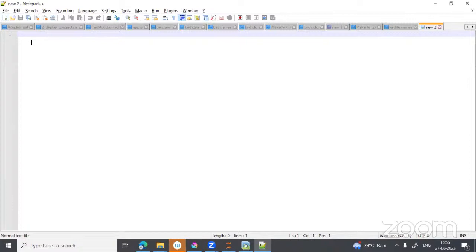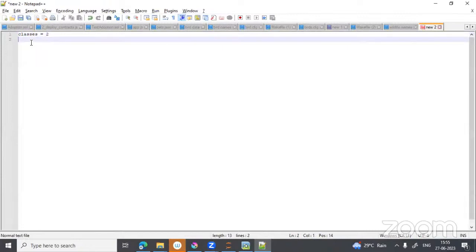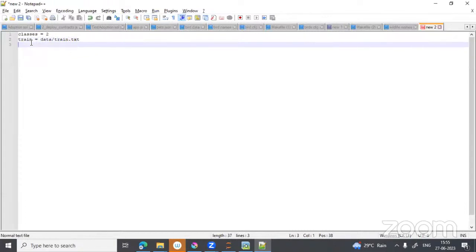Next is the data file which we have to create. It will have the other details. The very first detail is the number of classes. So classes will be 2. Then you have to provide the path of the training data. The training file will be there. We will upload the training file in the data folder, so train inside it, train.txt. Similarly, for validation, the valid file we will again upload in the data folder.